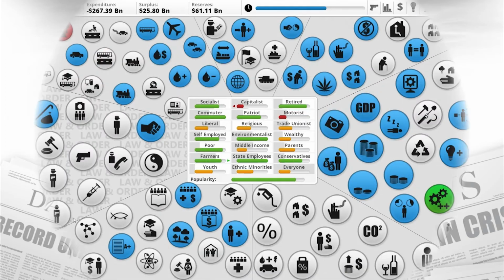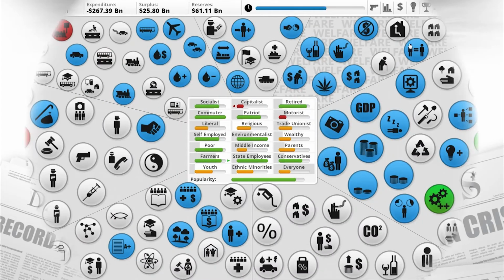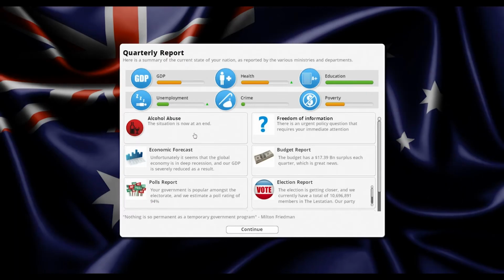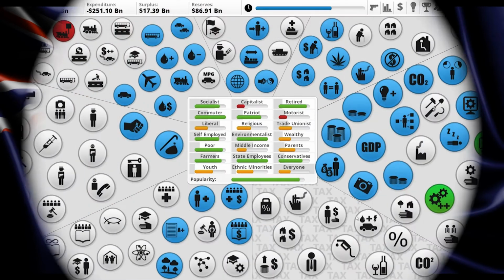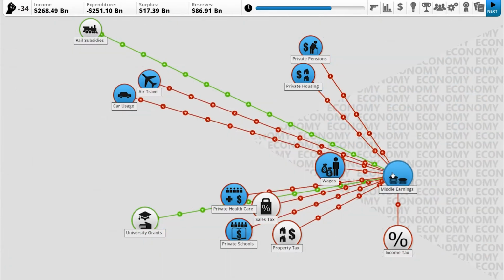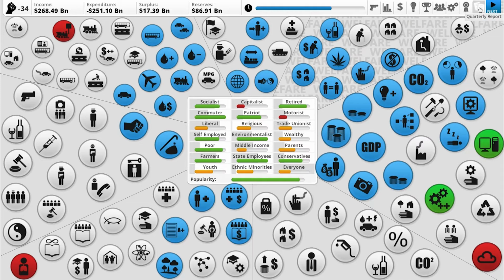Alcohol abuse is down and finally over next turn, I hope. Let's see. Yes, finally. Freedom of information. Reject. Okay. I think you get the idea by now. I hope you like the Australia I created. It's certainly better than it was when I started, and you can see that actually. Yeah, I'm going to show that before we end.